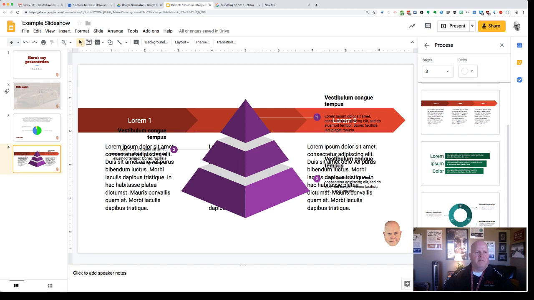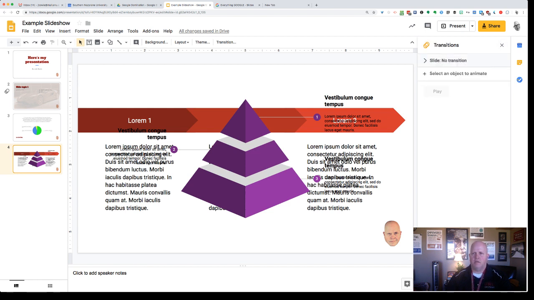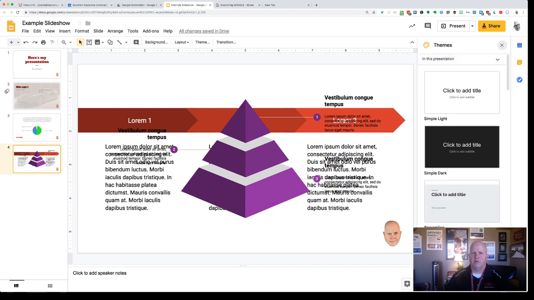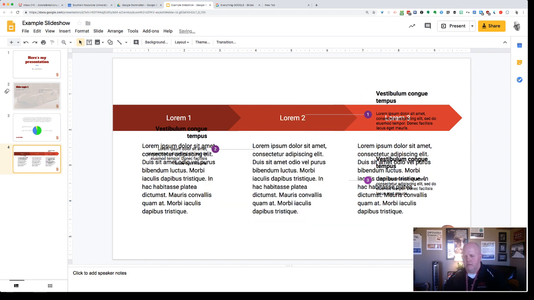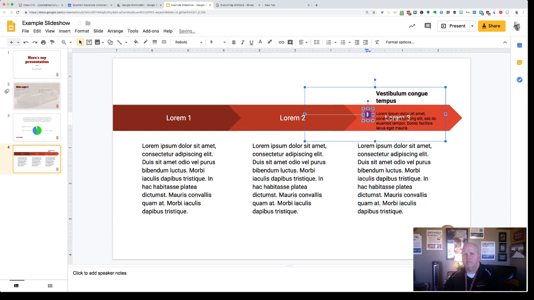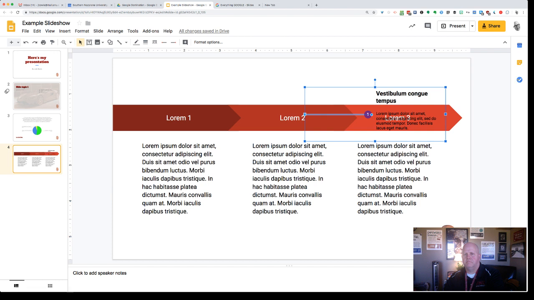So I think I've beat that dead horse long enough. And we will go back to our insert menu. Get rid of these extra boxes that I've got open over here. And I really need to get rid of that. That. That. Those are all grouped together.